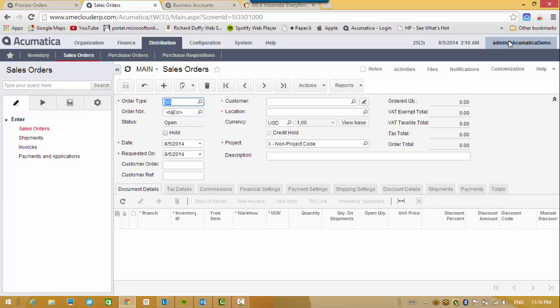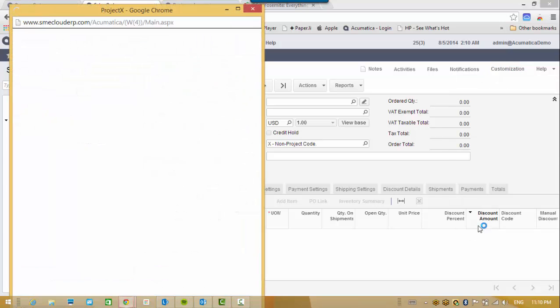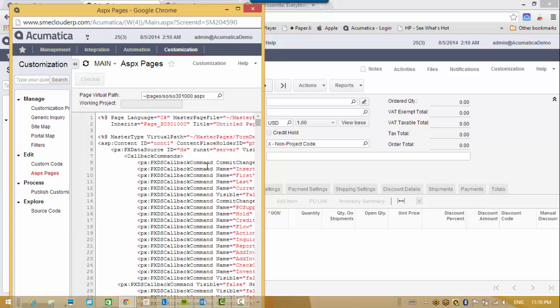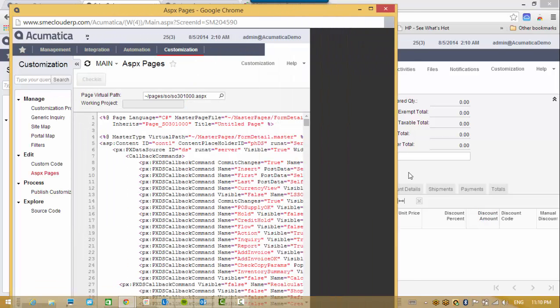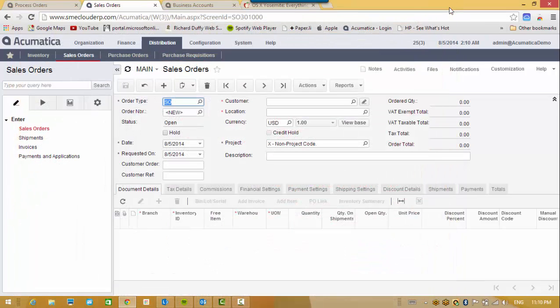You can lock people out of this because you don't want everybody going in and wreaking havoc with your system. But I can go in because I'm the administrator. I've got access to it. I can go into customization, and what can I see? I can go into my ASPX editor and I can change the look and feel and layout of this page and save it into my own customization project, which I can switch on and switch off. So I can see, how does the software work with my customization switched on?